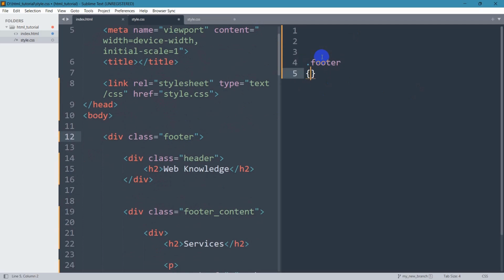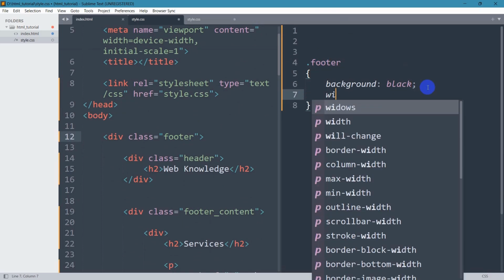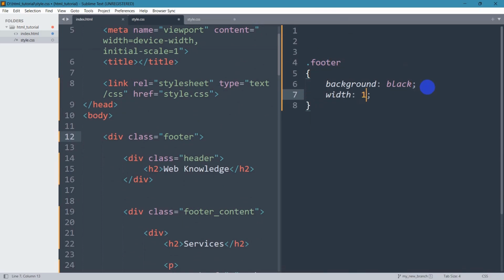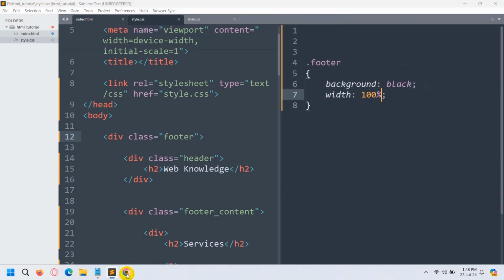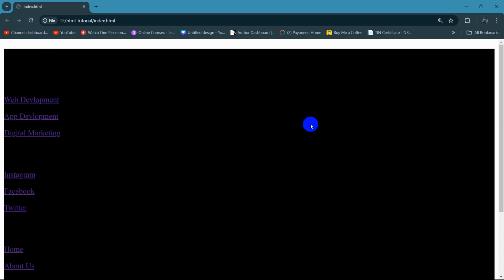Then we need to say here footer, then the second bracket. We're going to make the background black, so we'll say here black. And we'll also make the width 100%. If we now save this, then refresh here, there you can see it is black.